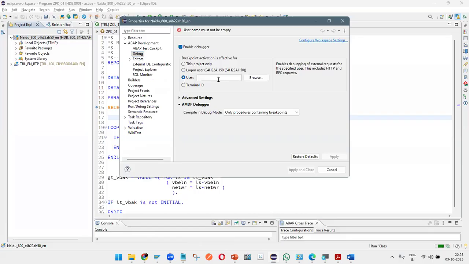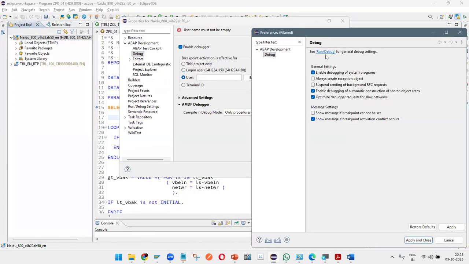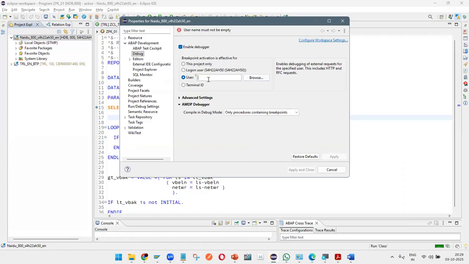The user option: you can provide the specific user ID, which user you are going to put a debugger on. You can mention this user ID, so it becomes external debugging. If you have to configure the workspace settings and all, it is available here. You can see enable debugging for system programs, always create exception objects. If you want, you can select all these things. So far, I think, Tony, this is for external debugging. You can provide the respective user, apply and close for external debugging.